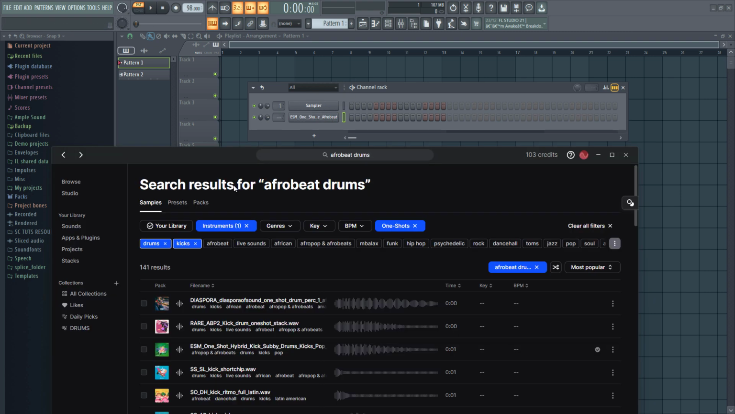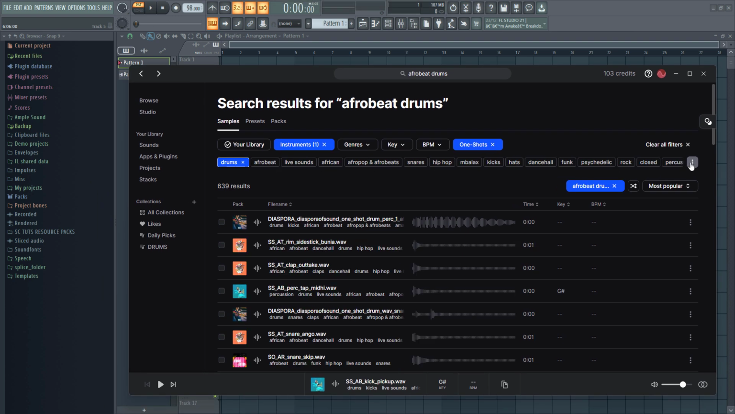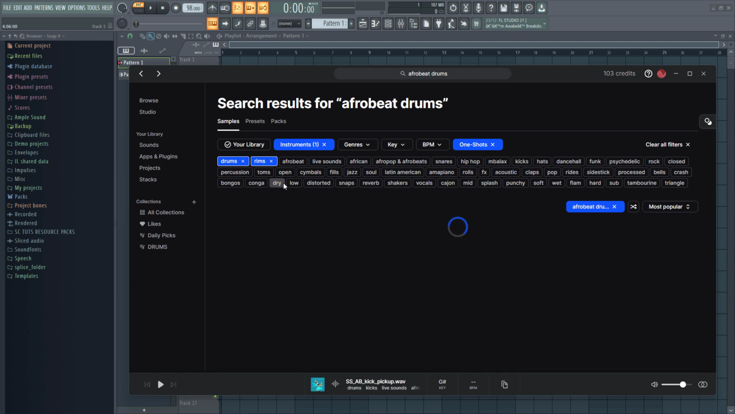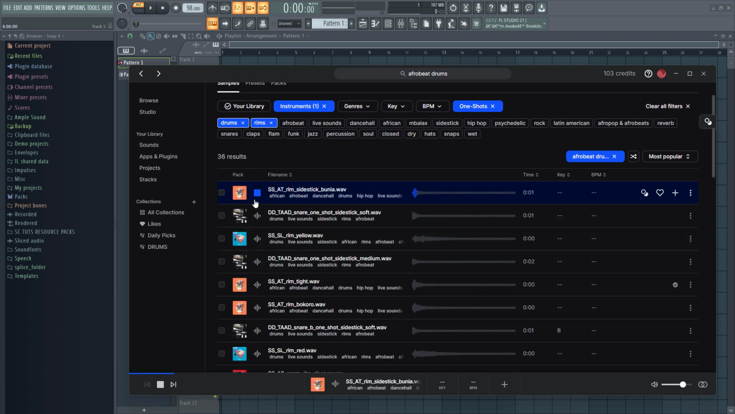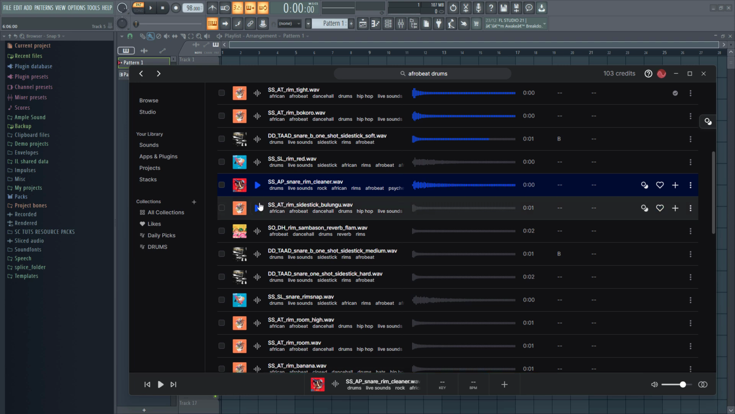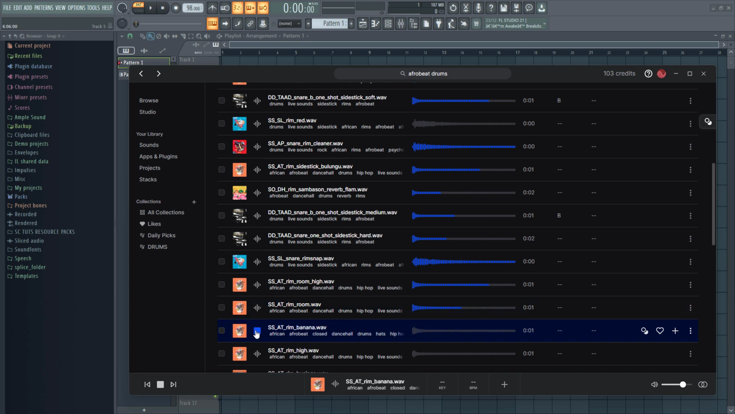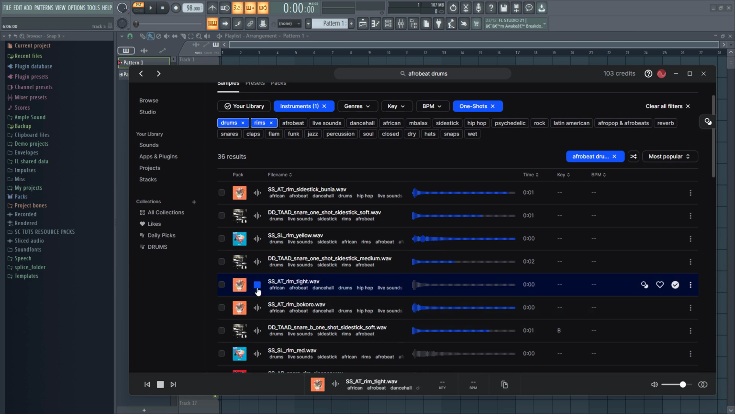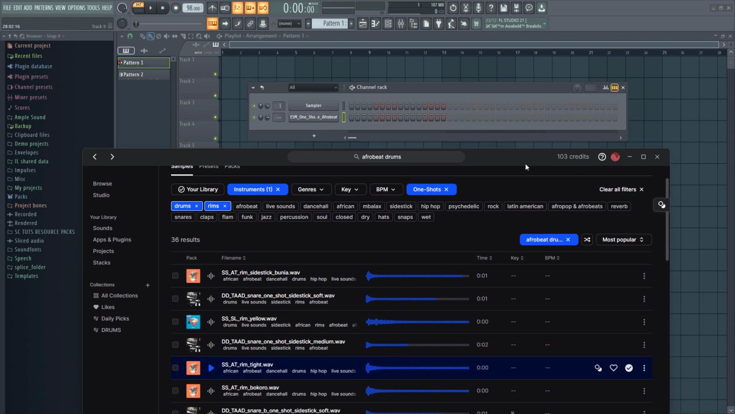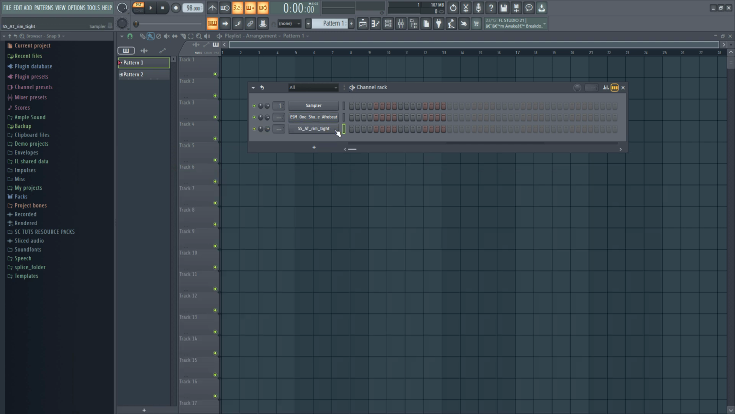And next we need a rim shot. So you can just cancel the kick and then check for rims. We'll listen to a couple. Okay, I think I like this one. I already downloaded it, I already have it in my library, so I can just simply drag it and drop it again. Now in Afrobeat, there are two common drum patterns.